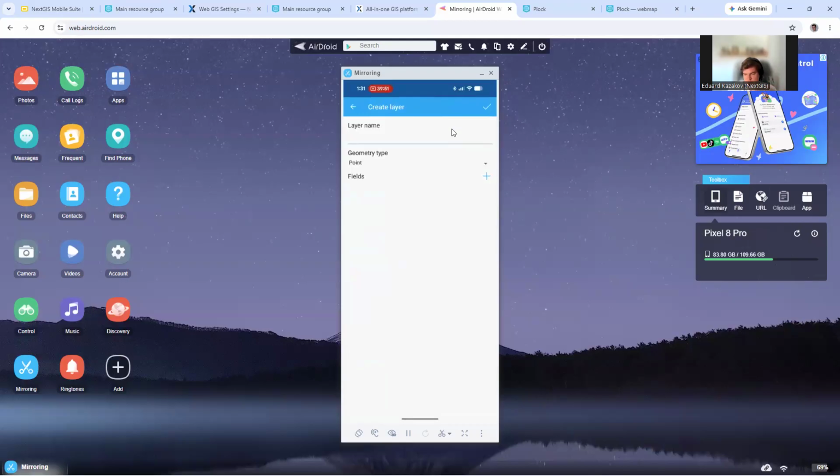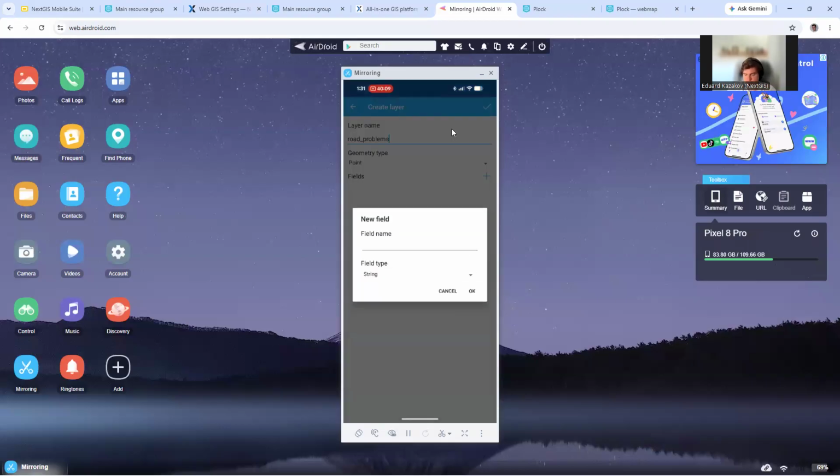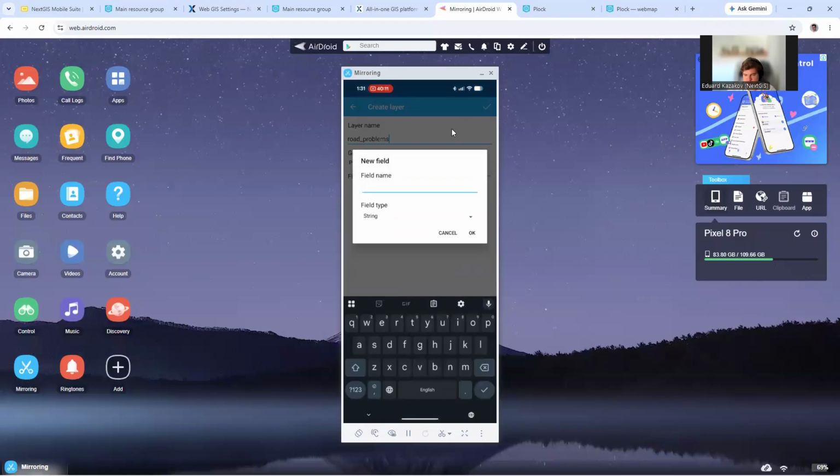So here you can set up the name. Let's say we want to collect road problems data. You can select geometry type. Let road problems be points. And you can form an attribute structure. You can set up fields for this layer. I will create several fields.